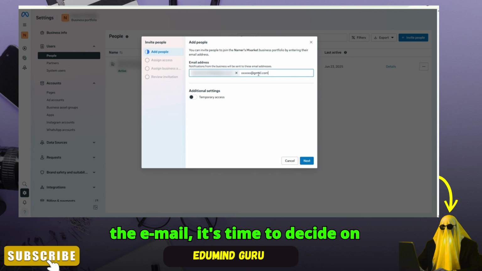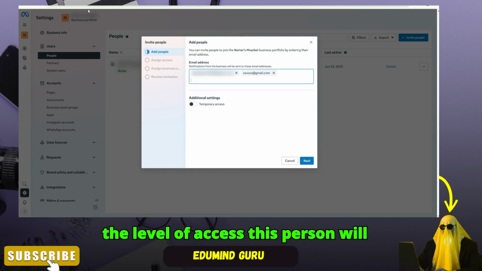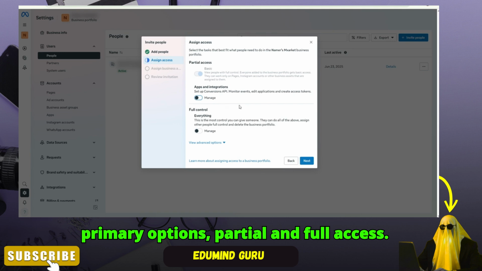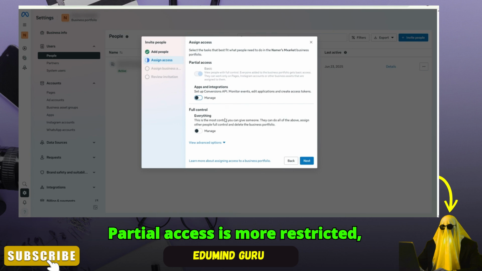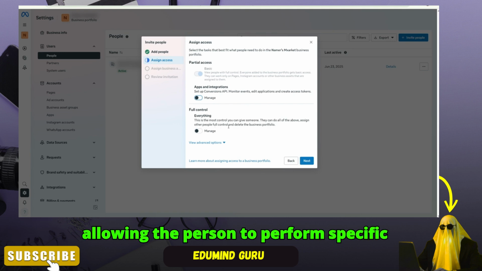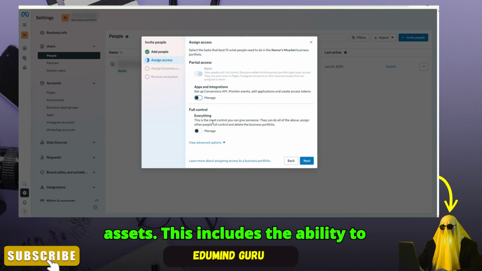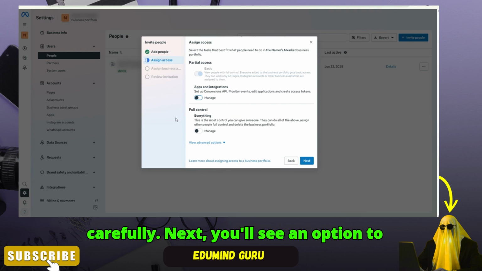After entering the email, it's time to decide on the level of access this person will have. Meta Business Manager offers two primary options: partial and full access. Partial access is more restricted, allowing the person to perform specific tasks, whereas full access gives them complete control over the business assets. This includes the ability to manage other users, so consider the responsibilities you're assigning carefully.